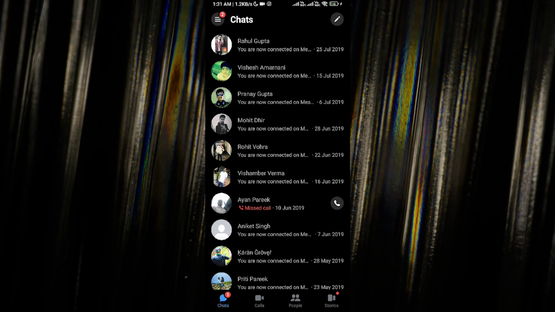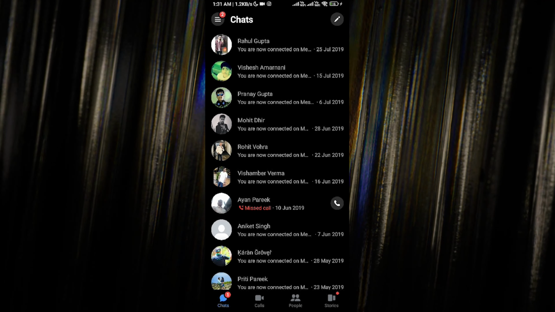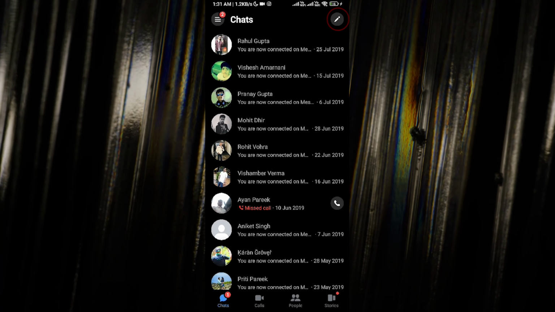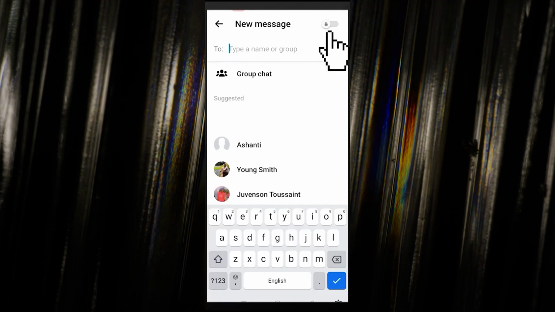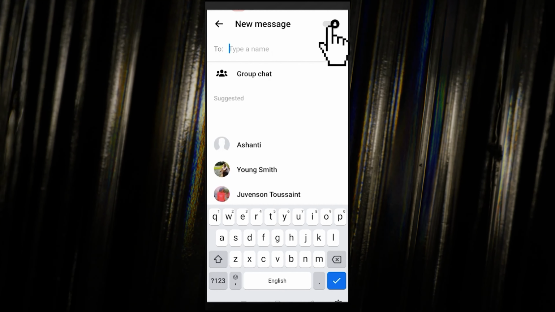How do you know if you've successfully disabled end-to-end encryption in Messenger? Well, when you tap on the pencil icon to start a new message, make sure the encryption option is turned off. If it's off, you're all set.